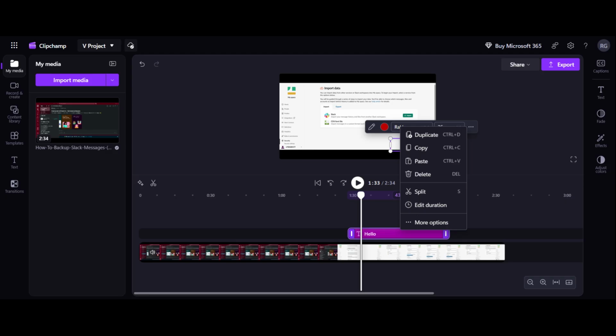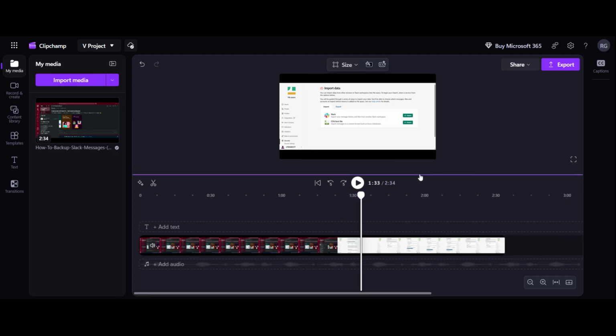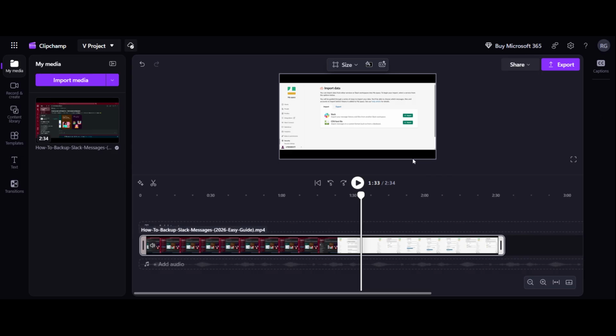As soon as you click Delete, the text layer will be removed from your timeline. You'll immediately notice that the text disappears from the preview window as well. That's it. The text has now been completely removed from your video project. If you have multiple text elements in your project, you can repeat the same process for each one. Simply locate the text layer, right-click on it, and select Delete.